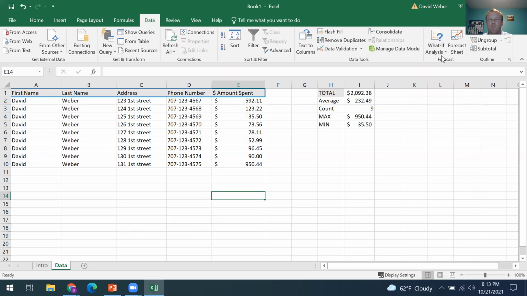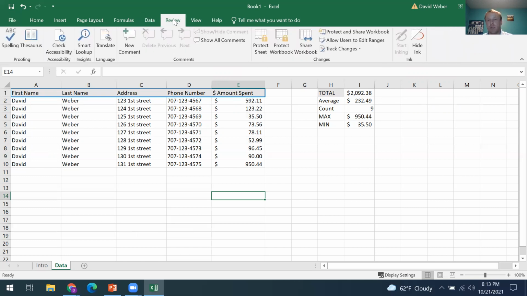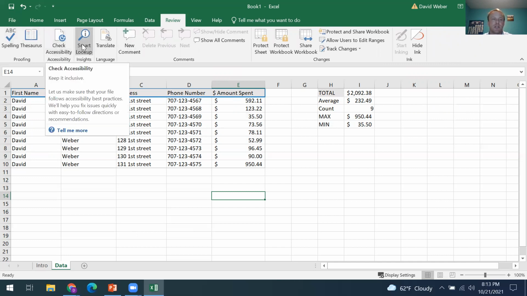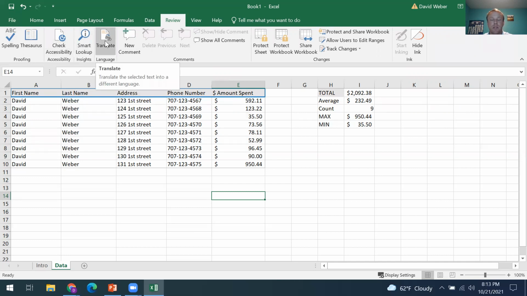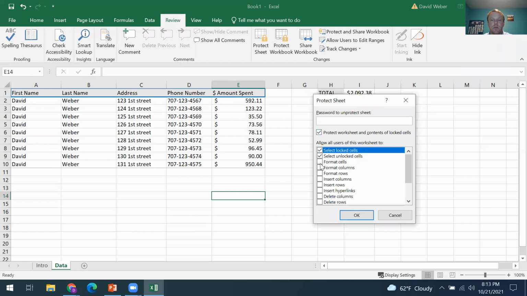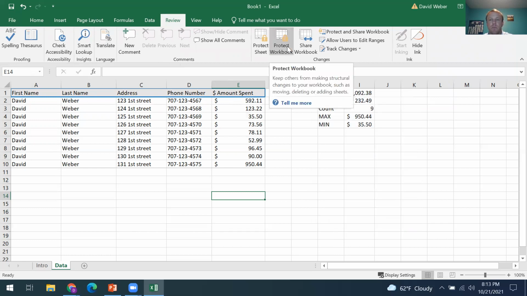I believe 61.11B does start to cover them. That's a good class. I do not teach it though. Basic review: spelling, thesaurus, check accessibility, smart lookups. You can translate in different languages and add comments if you're doing it. You can protect the sheet. So the sheet can be protected, and you can do a password protection. I'm not going to do that because I am going to mess it up.